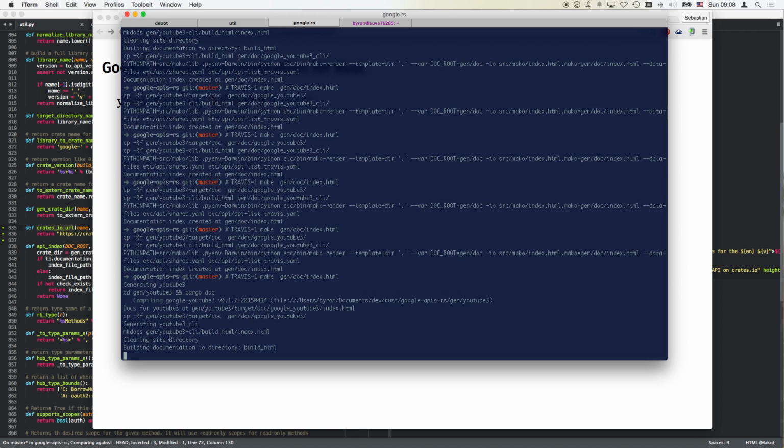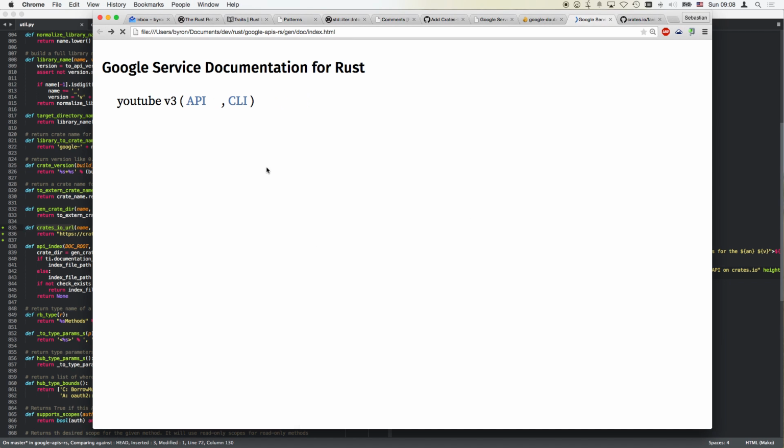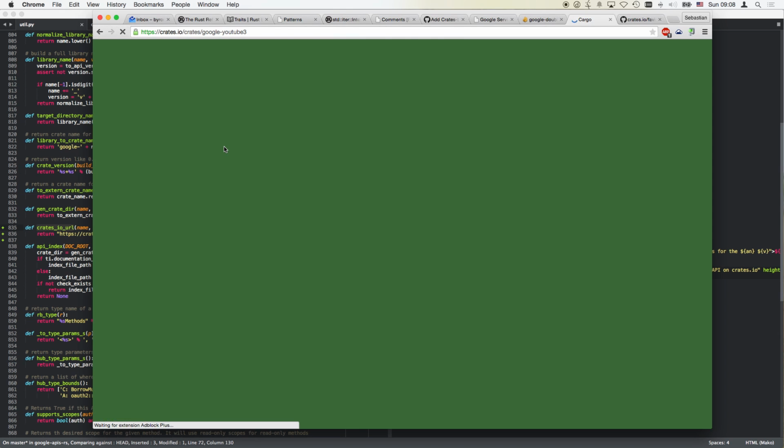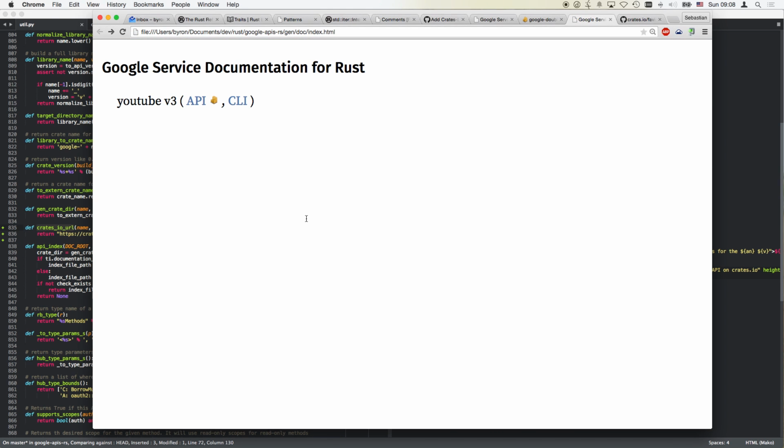Excuse me? Generates CLI to just get the make docs going. Fair enough. Here we go. Now I should have a tooltip. This API in crates.io. And now I link to crates.io. And it's getting somewhere. Cool. That is that.